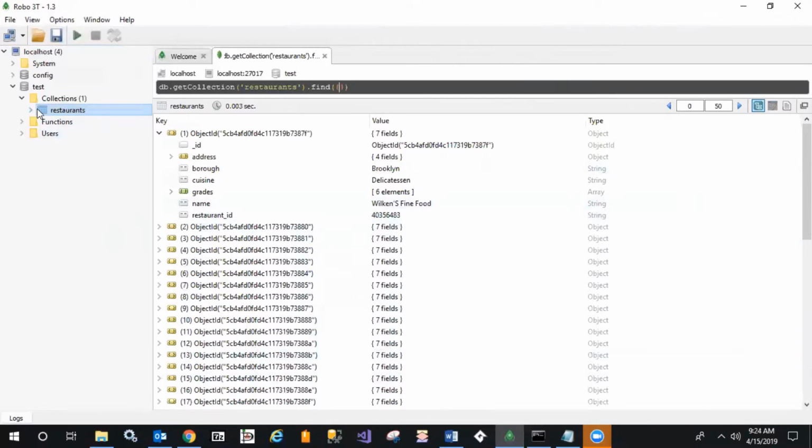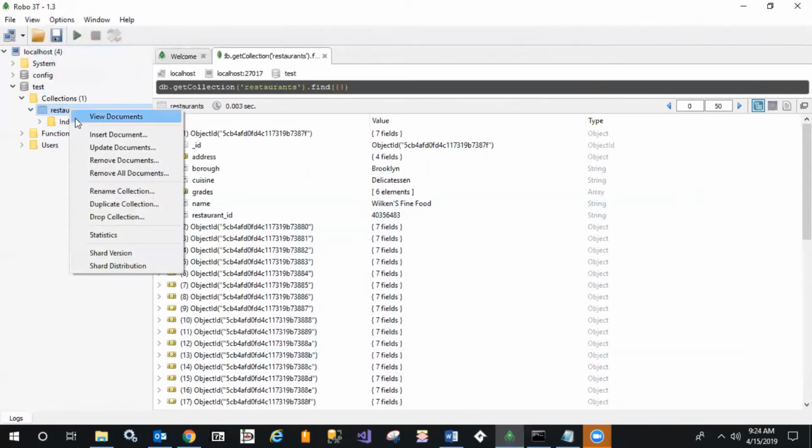Let's start by dropping the collection. We could kill the database test, and that would drop all of the collections in it. Sometimes we may want to drop just individual collections. So if I right-click on this, I can drop the collection. The other thing I could do is if I wanted to save the collection but make it an empty collection, I can remove all the documents. But I'm going to drop the collection.